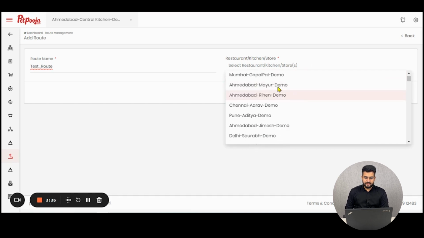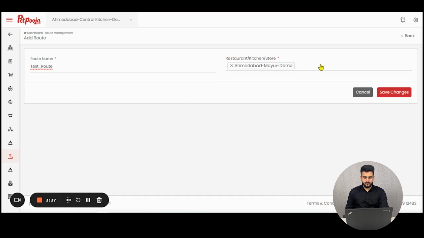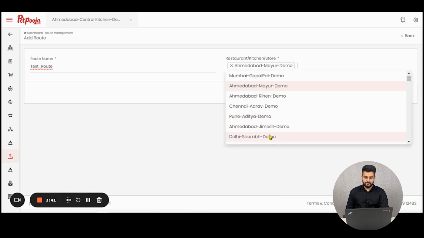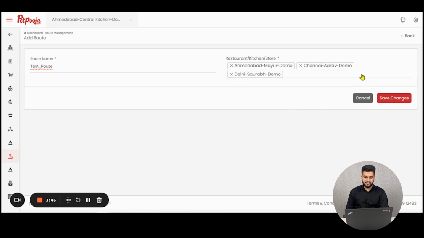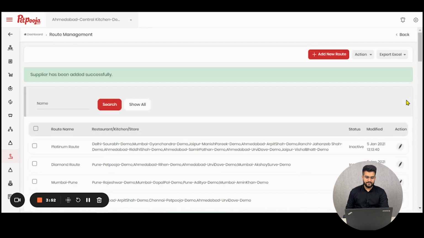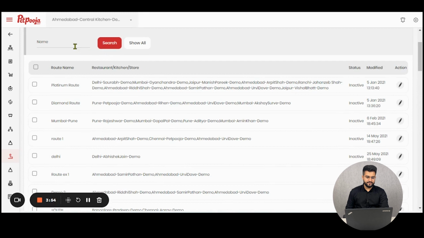Here you can select multiple outlets as such and design a route for the same. I click on save changes and a route will be created by the name of test route.